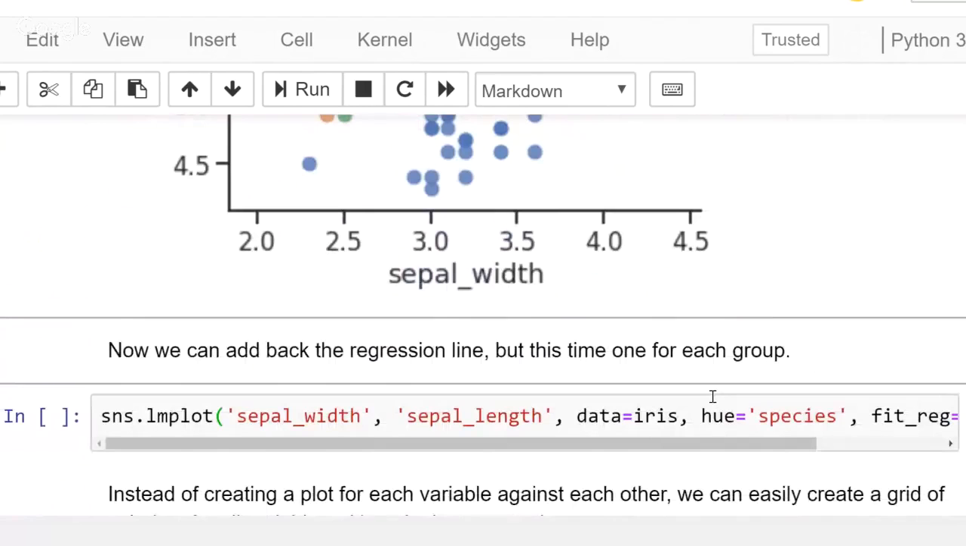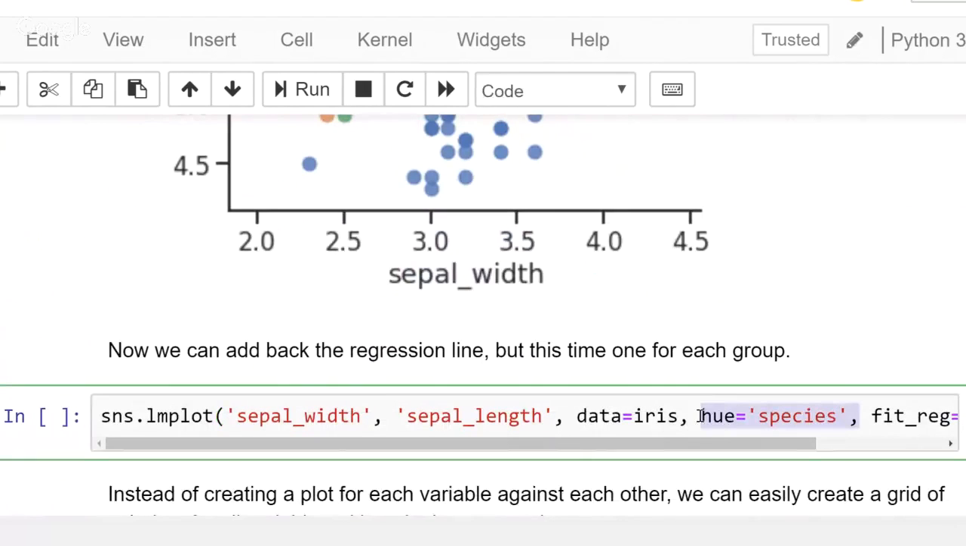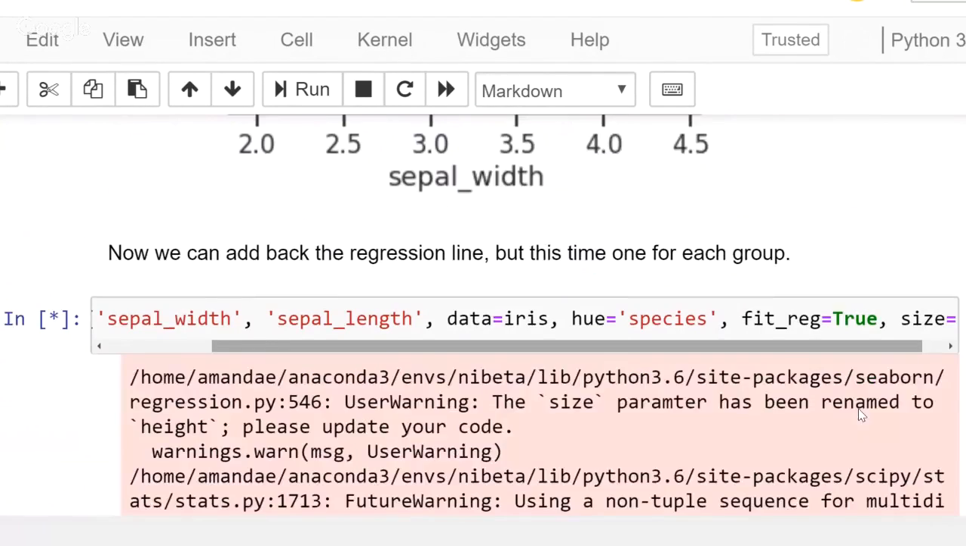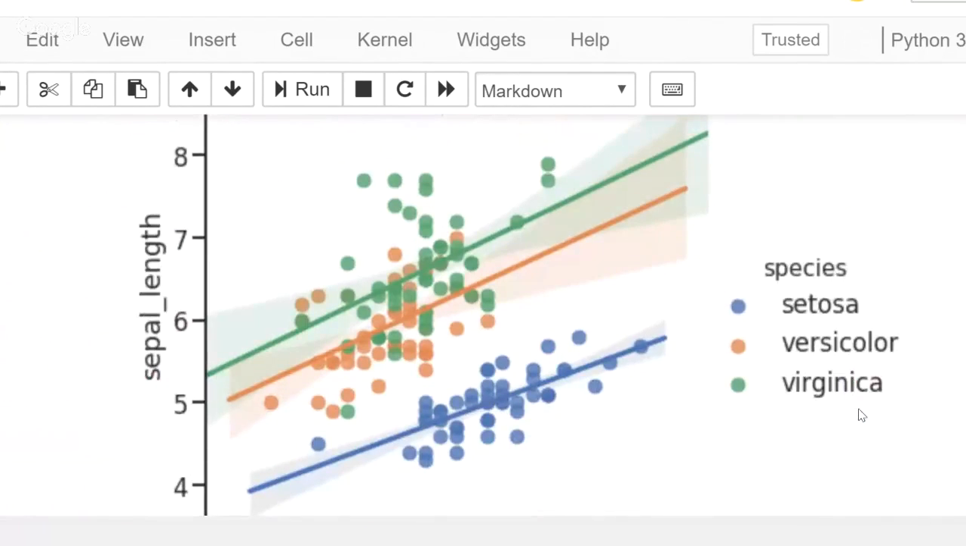And now if we add the regression line back in, as long as we keep the hue equals species in there, it's going to fit a regression line for each of the species. So now they're all positive.